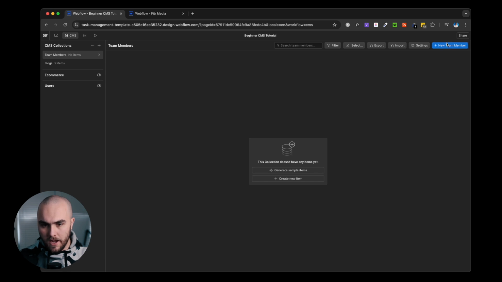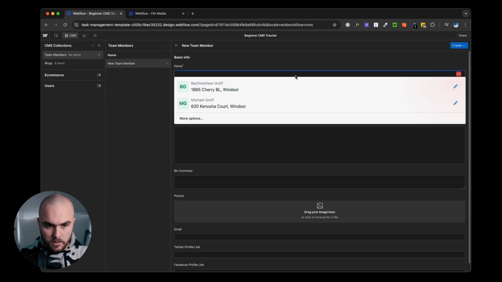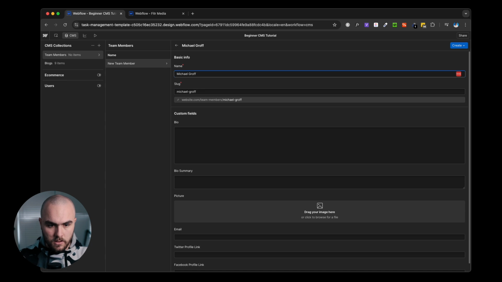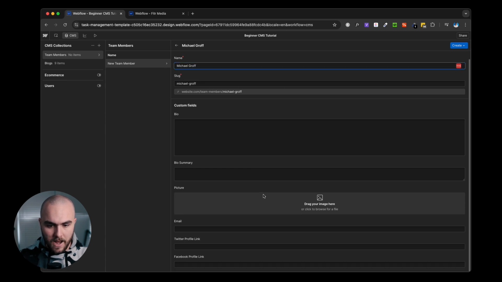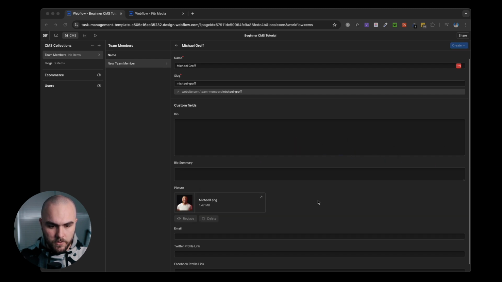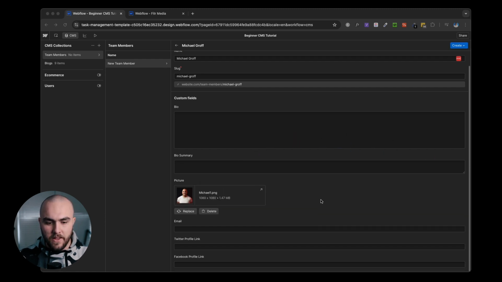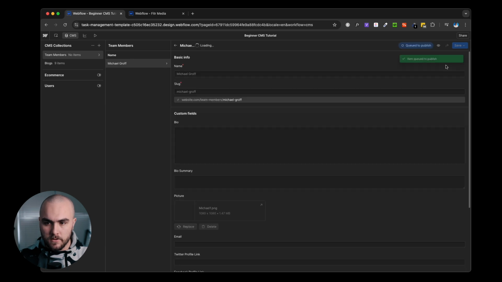So I'm going to create myself really quickly. And then I'm going to add a quick photo. Just going to drag and drop it over into the photo portion. And then I'm going to click create. And then when you click create, you will have a few options. You can save as a draft. This will not be live on the site. You can publish, if your site was already published, you can publish it directly to the live site, or we can queue to publish, which is what I'm going to do right now.